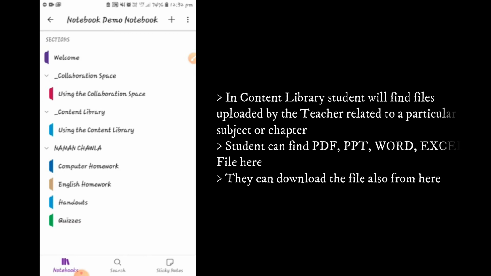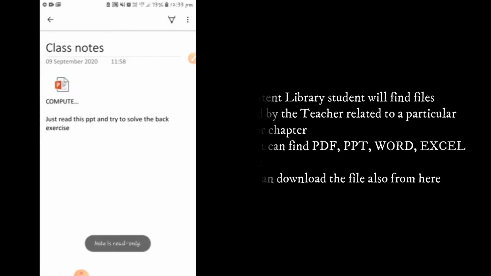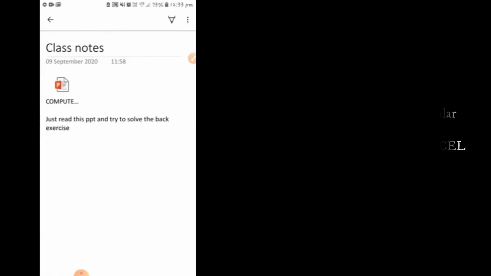Using the content library, you need to click here. Whatever notes, PDFs or files your teacher has assigned to you for the chapter, for help or explanation, the teacher will upload here. You can see it or download it on your phone. Like this is class notes: just read this PPT and try to solve the back exercise. This is a PPT.